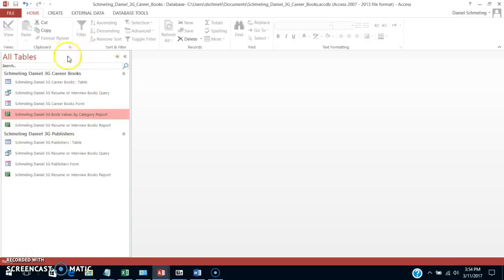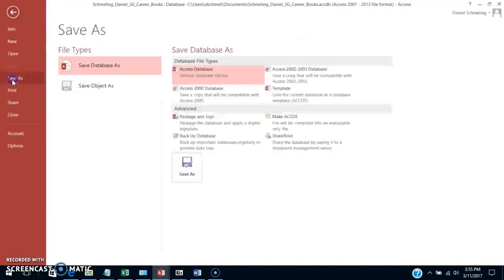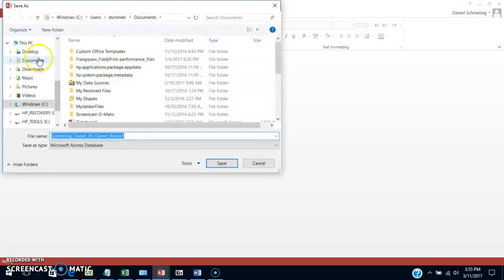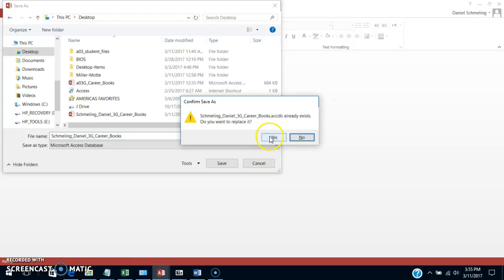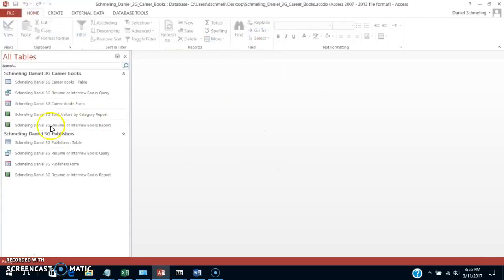So in all, you're going to have all these items to turn in, but there's actually five that you've made adjustments to. We're going to go ahead and file, save the database as, right? Make sure you know where you're saving it to. Last name, first name, 3G books. Of course, it's going to ask us to replace it. We're going to go ahead and replace it. And then you submit it in Moodle. Thanks. Good luck.